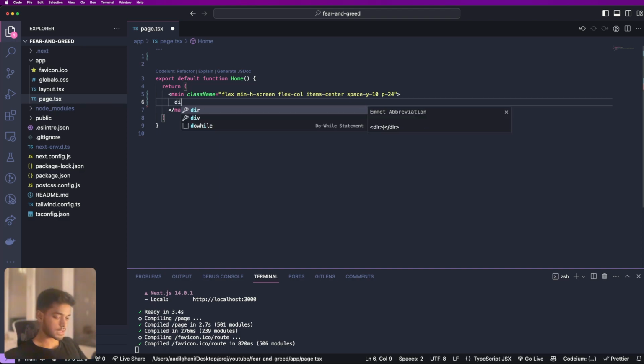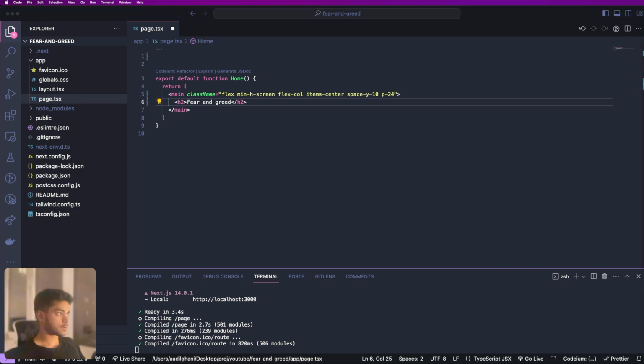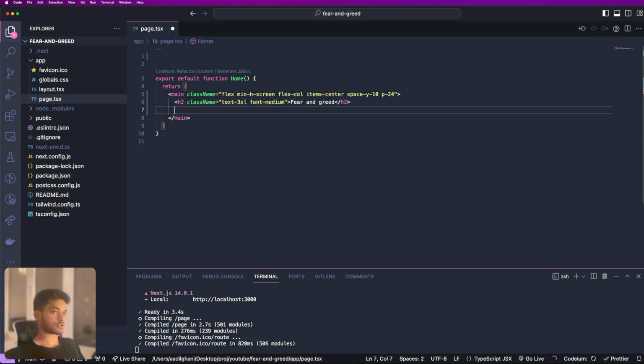Now what I'm going to do is a div, right? Not a div actually. Let's go with a heading h2, and I'm going to say fear and greed. I'm going to add some class names just so that it's slightly more presentable, even the normal text. But our main focus is going to be on the gauge chart that we saw, right? So, and I'm going to call this text-3xl maybe. Yeah, that should be nice.